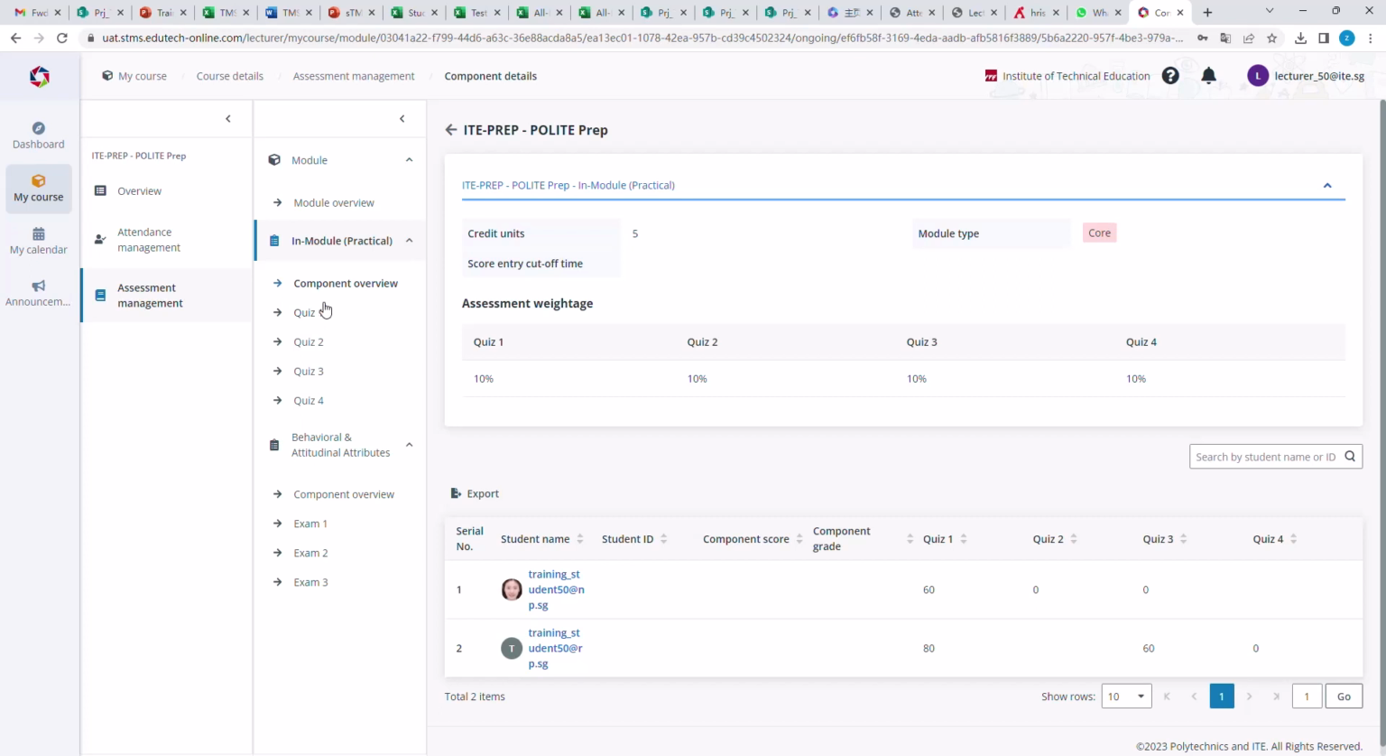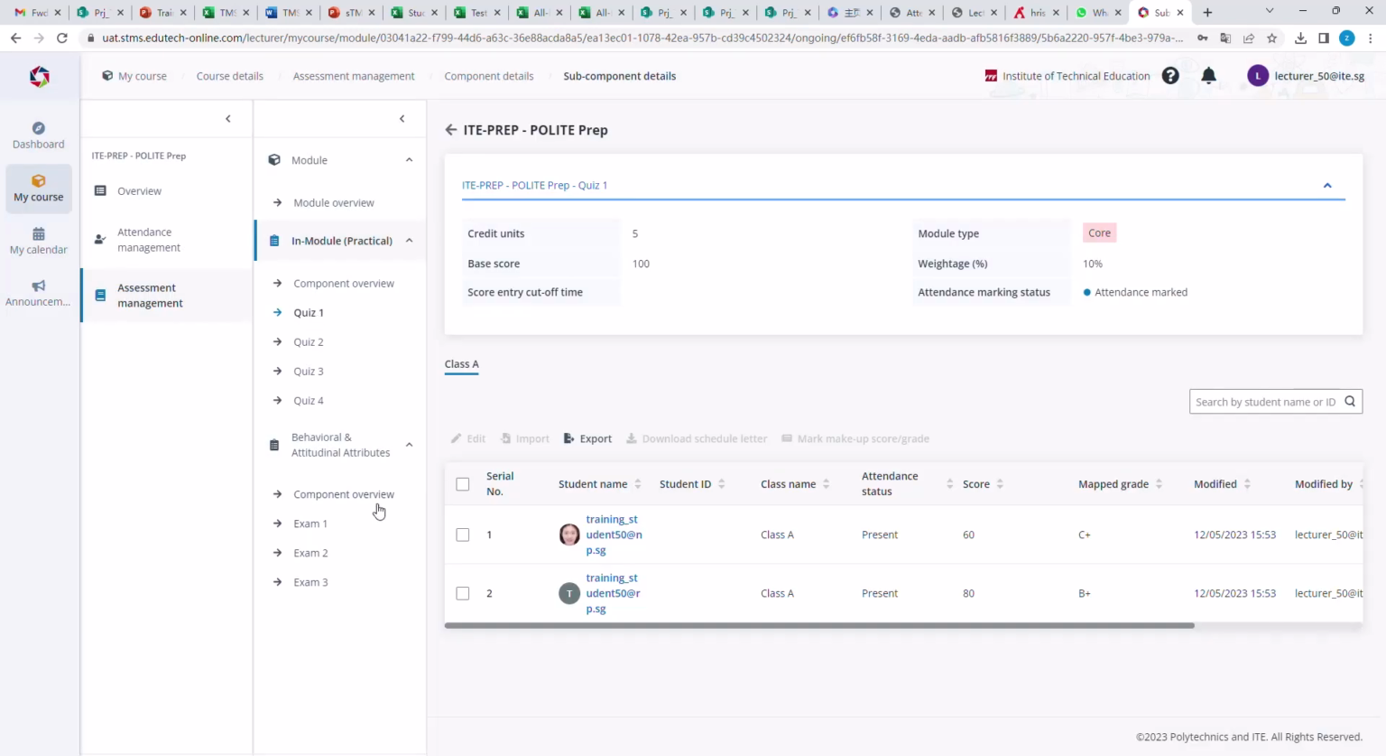Then the third type is assignment. An assignment is just a project that students will need to work on, and no attendance is required. A certain deadline will need to be configured from the CT side. If CT assigns this assignment to be conducted and marked by a particular lecturer, then the lecturer will see that assignment information listed down here. We'll see an example of a quiz and exam first.